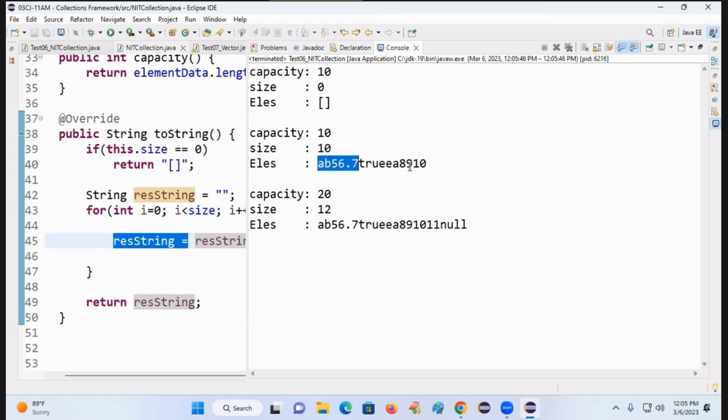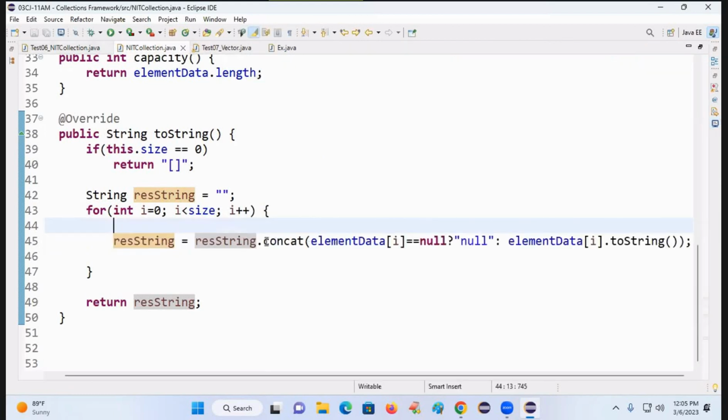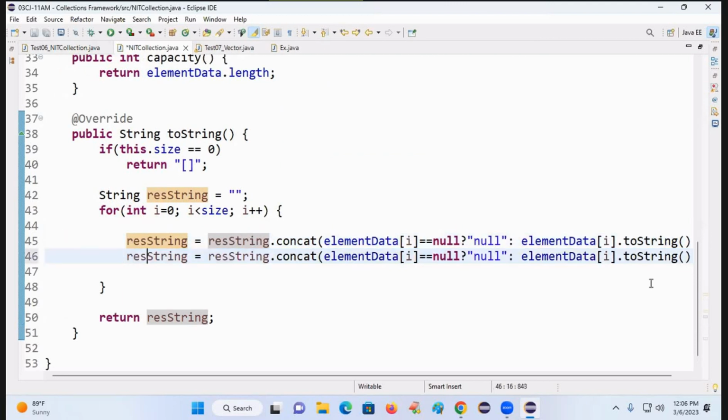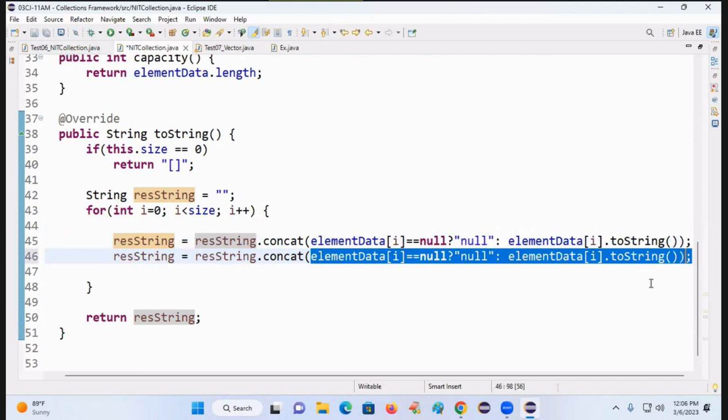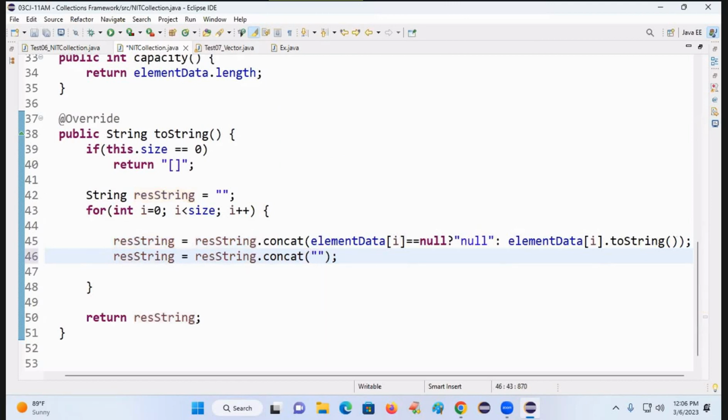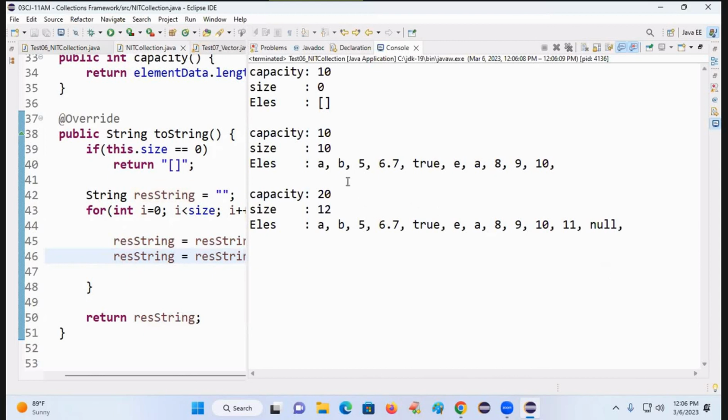6.7 true. Why are you getting it like this directly? Because every time I'm concatenating the element without a separator. Tell me, every time I have to concat one space, right? Double quotes, comma, space. Control F11. Look at that. A comma B, 5 comma, 6.7 comma, true comma, E comma. Are you catching my point?